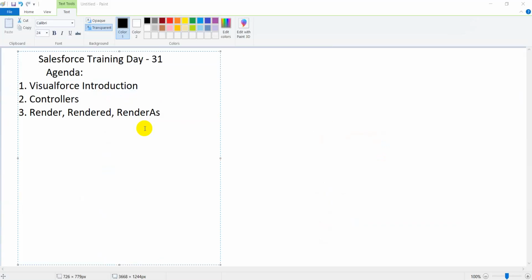Okay, so today we are going to learn Visualforce. Visualforce is a markup language. Markup language means it will have all tags, with a start tag and an ending tag. If you know HTML, that is also a markup language, hypertext markup language.